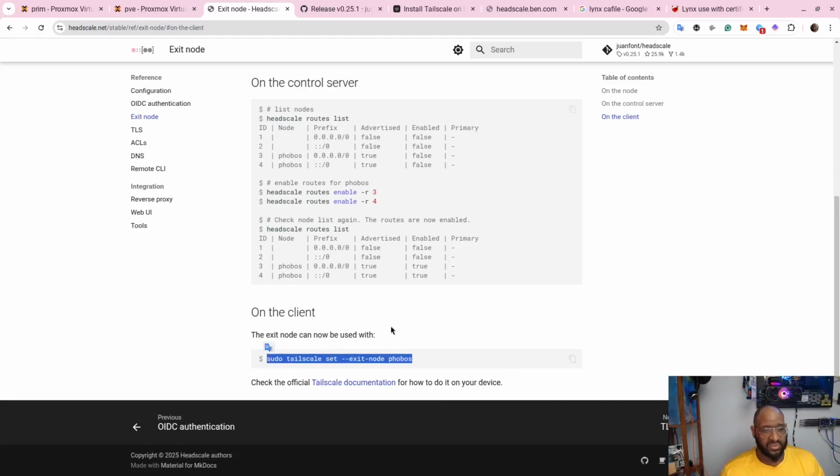So we're still going to go through the original setup of installing Tailscale, setting up the client for Tailscale, then we'll add this one as well. And as you can see here, we're just going to use the name. Now I named mine exit-node-01, so that's what I'll be substituting here once I get to that point.